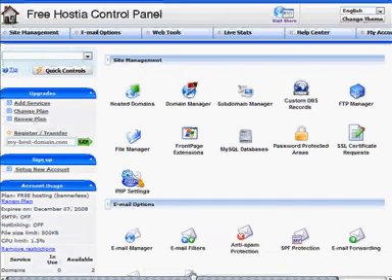Alright, so now we're at the control panel. I'll make some tutorials later telling you about control panels and how to use them, because they're basically the same for most web hosts, but that's a whole video in itself. So for this tutorial, I'll just show you the stuff you need to know.